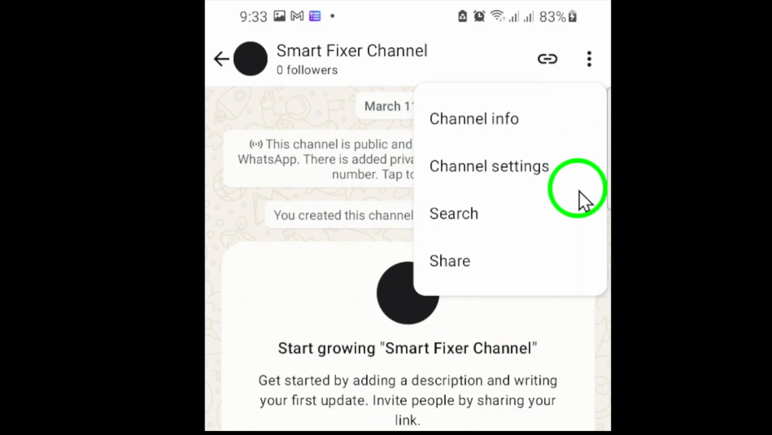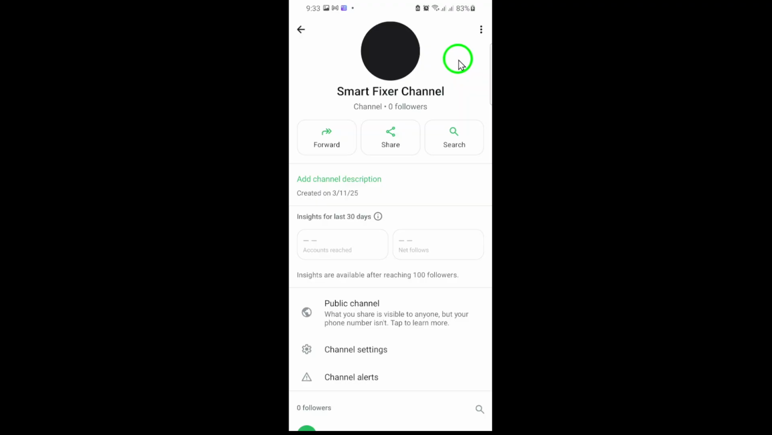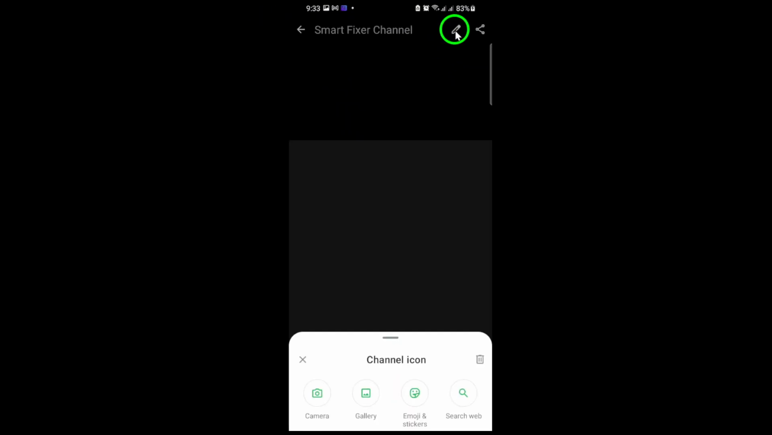From the menu, select Channel Info. This will take you to the page where you can view and edit your channel's details, including the photo. On the Channel Info screen, you'll see your current channel photo. Tap directly on the photo and then tap the edit icon that appears. This will open up your options for changing the picture.